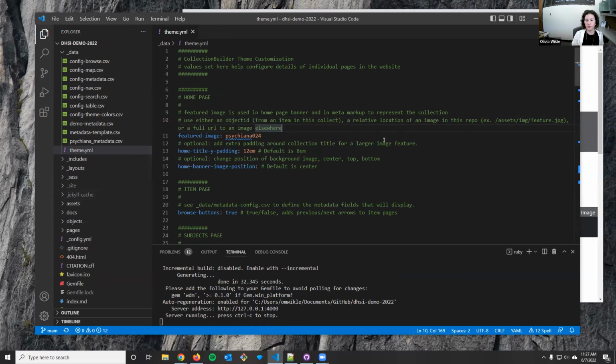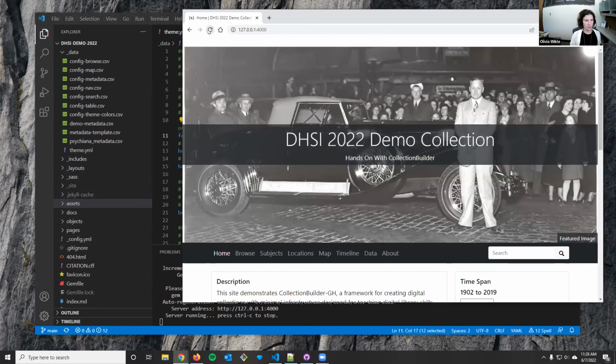You can grab an image from somewhere else that's not in your collection, drop it anywhere in your repository, and then put the relative URL to where you added it. We recommend putting it in your assets images folder, but you can put it anywhere that makes sense to you, and then just put that relative URL. If I were doing that, I'd just copy this and put that there, but I don't want to do that right now. The last option is if you have an image that's hosted elsewhere that you want to use as your featured image, you just put the full URL to that image into this value instead of the object ID. But since we have so many good images in this collection, we're going to stick with this object ID because that one is great.